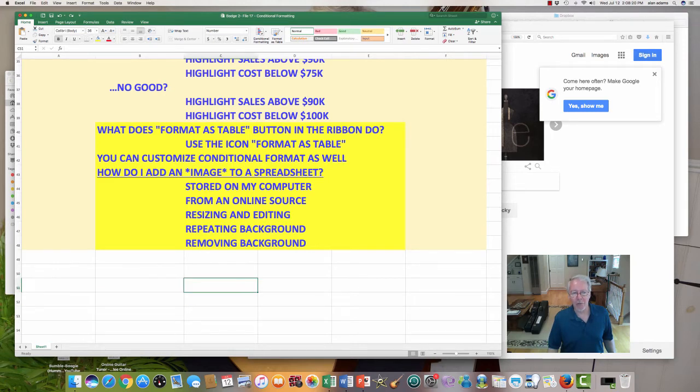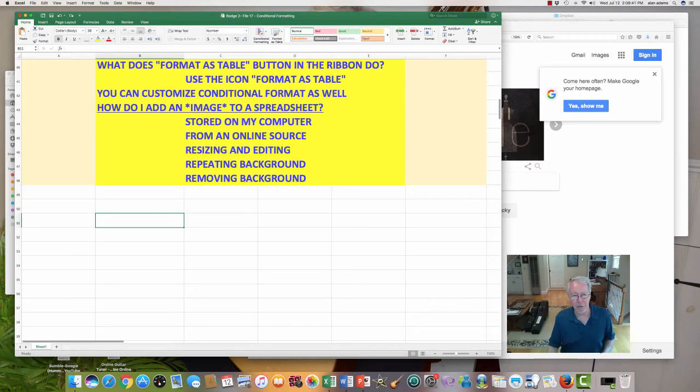Now remember, tables are objects, imports from other types of programs like Microsoft Word or PowerPoint. Those are objects as well, okay? So an object is something produced somewhere else, let me put it that way, and you have the ability to import it into this spreadsheet. And that can be pretty useful.